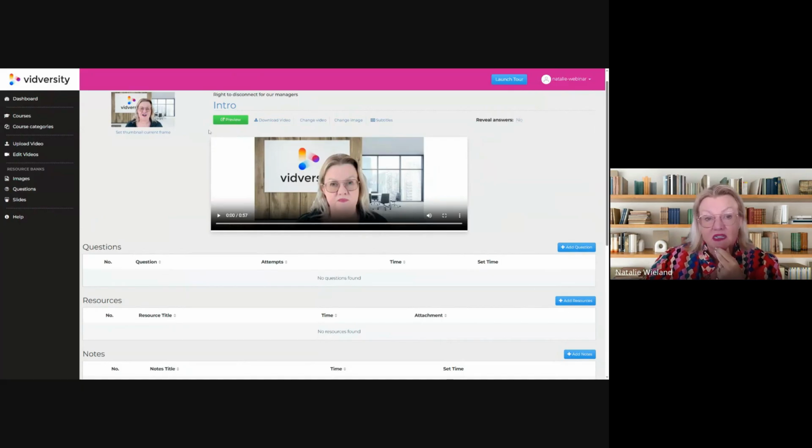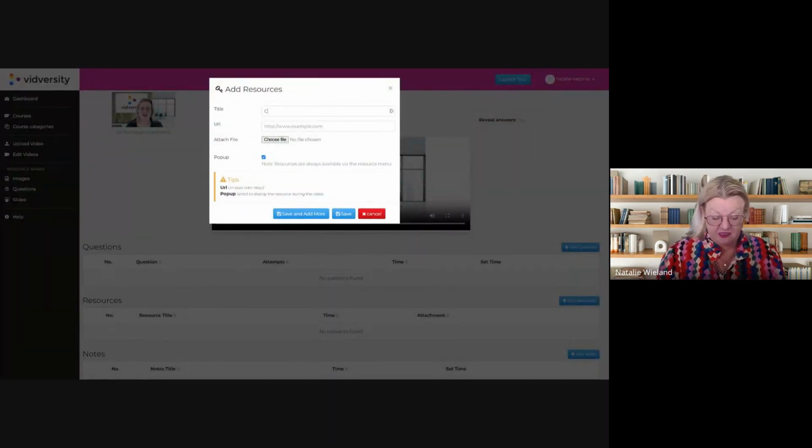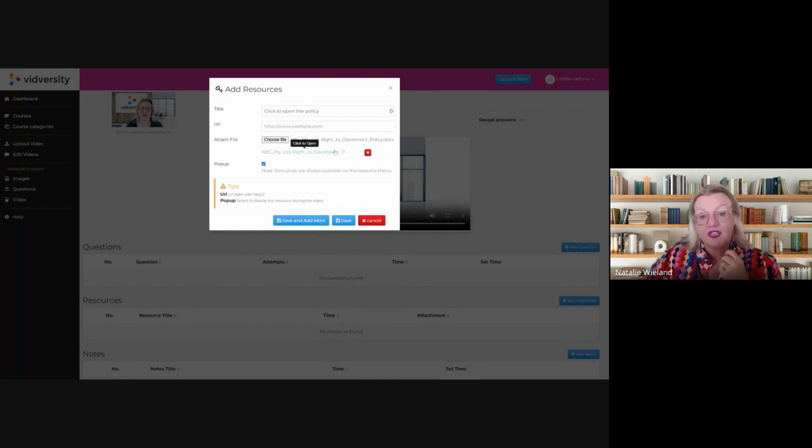Okay, so in each chapter we can start adding things to make it a more meaningful learning experience. Let's click on add resources and say "click to open the policy". You can upload a document here. I'm going to go and find my documents, and there's our policy. It can be a Word document, a PDF, a website, a link to SharePoint, whatever you want.